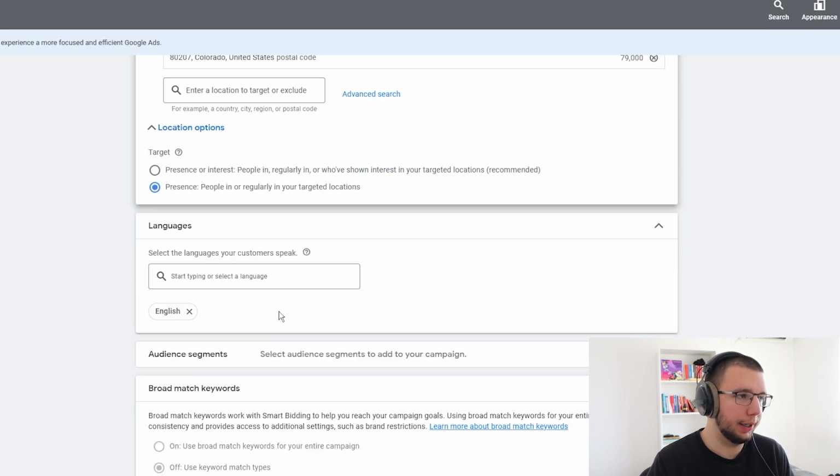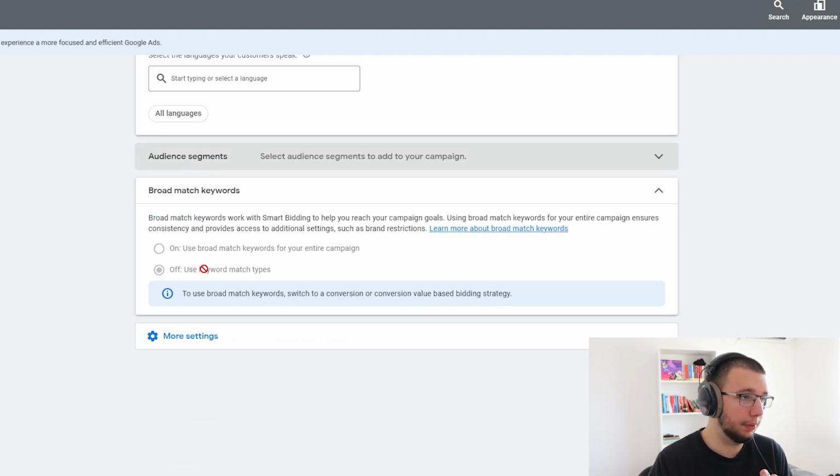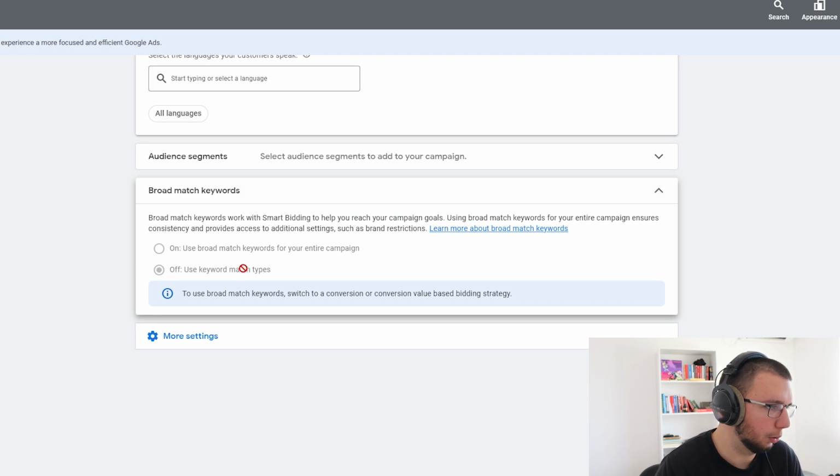So for languages, I either always put it on English, or you can turn this off and put it to all languages. The next thing is audience segments. You can add this on here, but I don't really add it. Never. Right here, broad match keywords, we're going to put it to off, use keyword match types. And as you can see, I can't even change it right here because for me to change it, I need to switch to a conversion or conversion value-based bidding strategy.